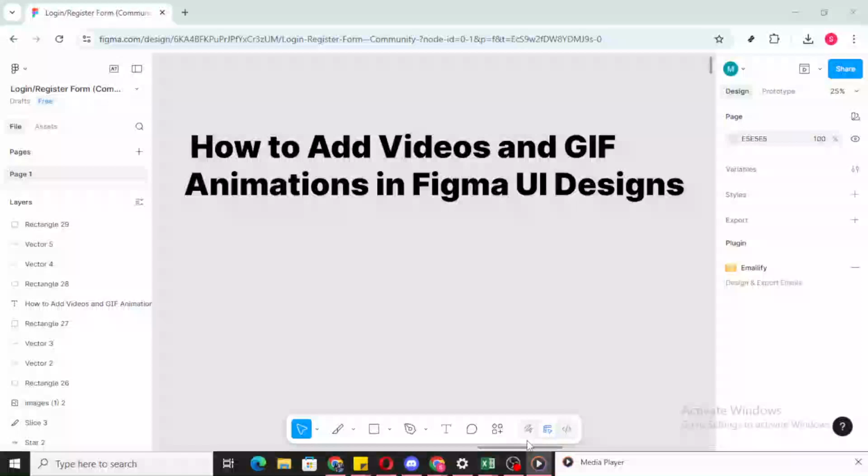In today's video, I'm going to teach you how to add videos and GIF animations in Figma UI Designs. We'll walk through a simple, reliable workflow so you can bring motion into your mockups and make your prototypes feel more lifelike, all without leaving Figma.